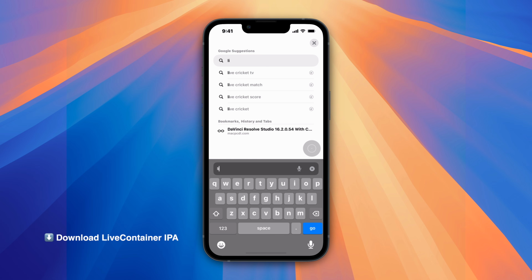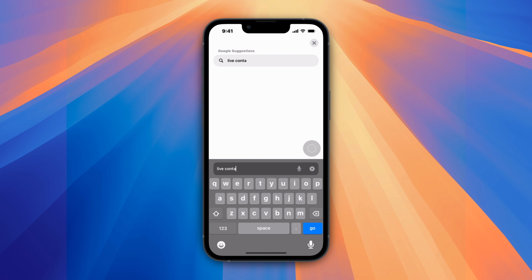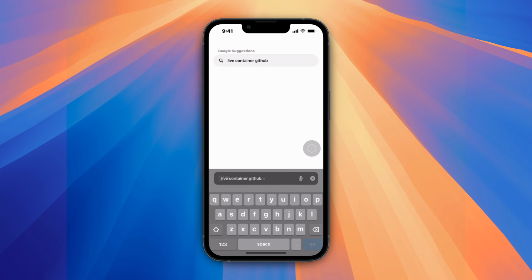Now open Safari and visit the LiveContainer GitHub release page. Link is in the description below. Download the latest LiveContainer IPA.